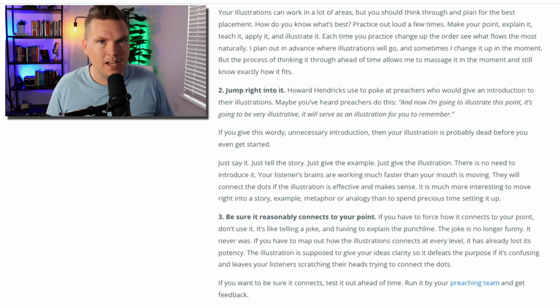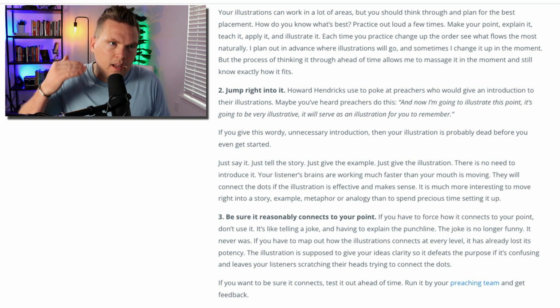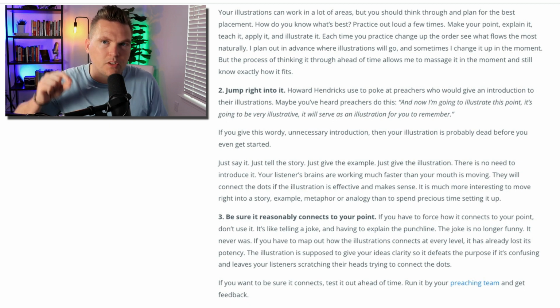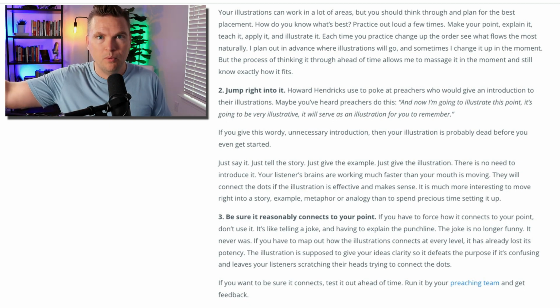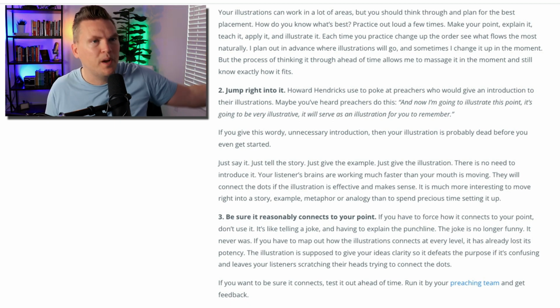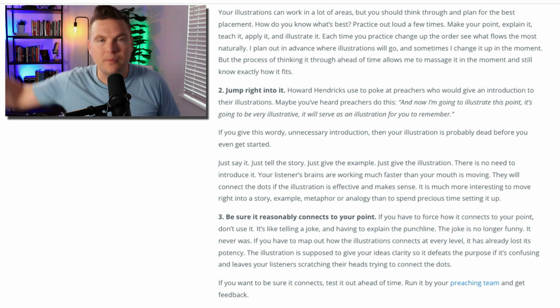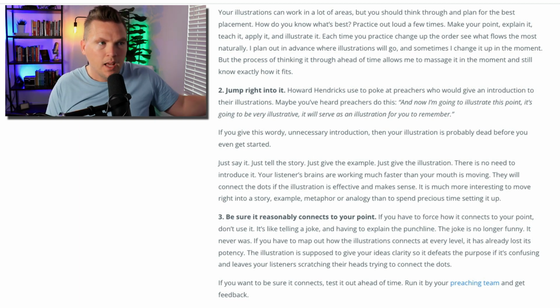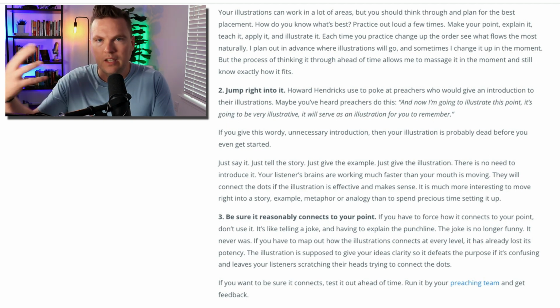There are many times when I abandon my plan in the moment, especially when it comes to illustrations. There are times when I decide to give the illustration before I reveal the point. I love this way of doing it. I like using the illustration to build the tension and then reveal the point. I do that a lot. Or I might make the point, teach the point, get all the way through the very end of it, then illustrate it, then move on to the next point and never really revisit it. The point is to plan it and then in the moment, watch what your listeners are doing.